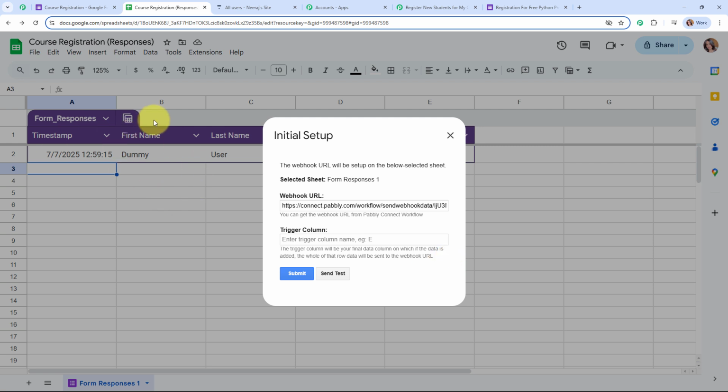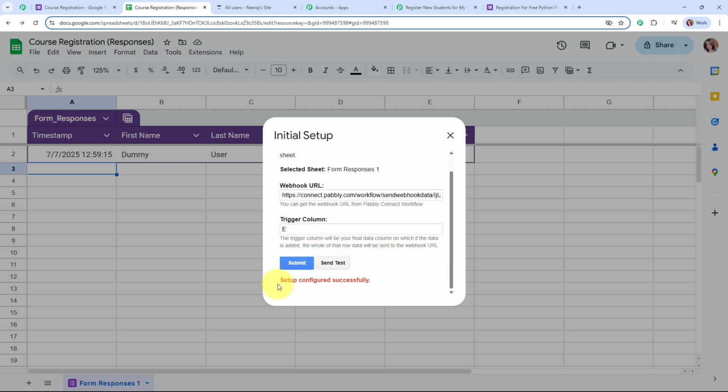So in my Google Sheets, you can see my last data column is column E, where I'm receiving the data. So I'm going to enter the trigger column as E, and then I'm going to click on Submit, and it says setup configured successfully. That means we have successfully set up a webhook inside our Google Sheets, and we have successfully connected our Google Sheets with Pabbly Connect.